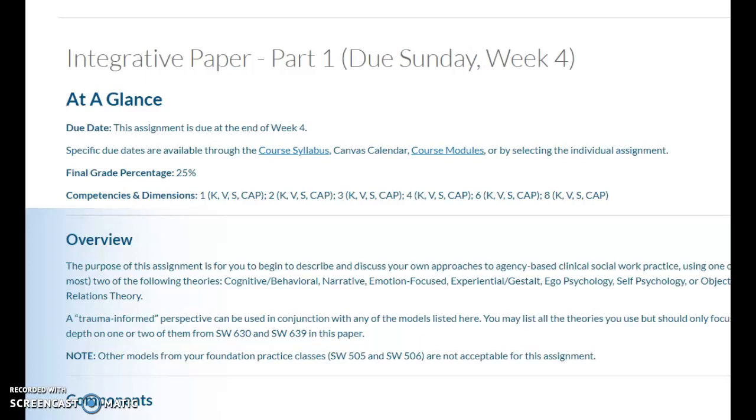You can also indicate some trauma-informed treatment practices, but make sure this is just in conjunction with a particular theory. For instance, you might choose cognitive behavior therapy, but adjusted to treat trauma, as in trauma-focused CBT.